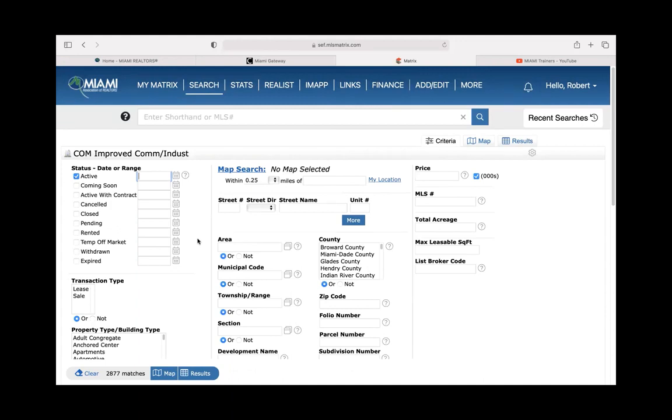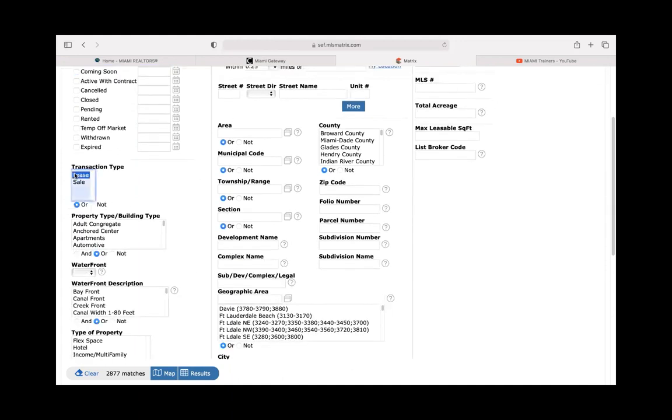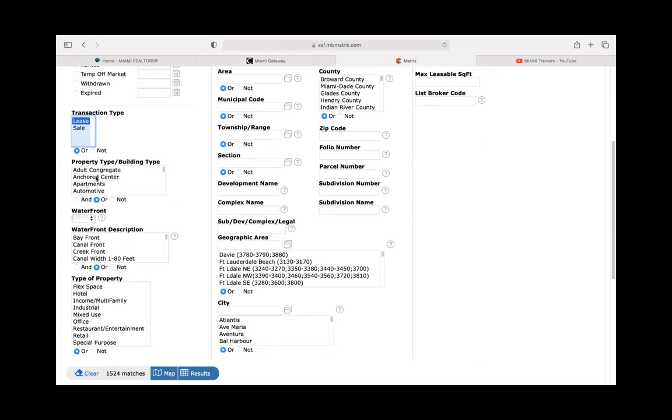All right, so beginning here, you're going to first identify whether you're looking to lease or purchase property. So you're going to identify here lease. That means that we're looking to lease a property, and then under property type, building type, you're going to let the system know what exactly you're looking to lease. So we're going to go over some of these, and then we're going to give you some examples. So please wait for the examples.